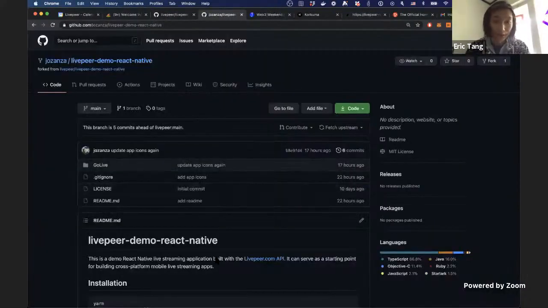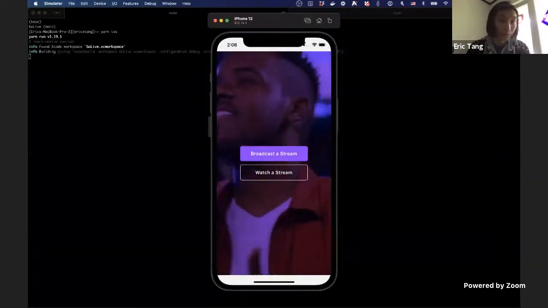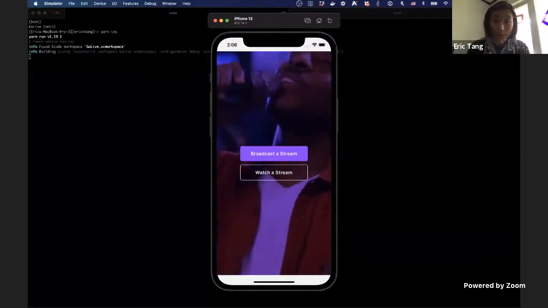This is brand new. It was actually built over the last week. So now we can have a native mobile experience, right? What I'm going to do is start my simulator. I already cloned the repo. As you can see here, we can already use this app.